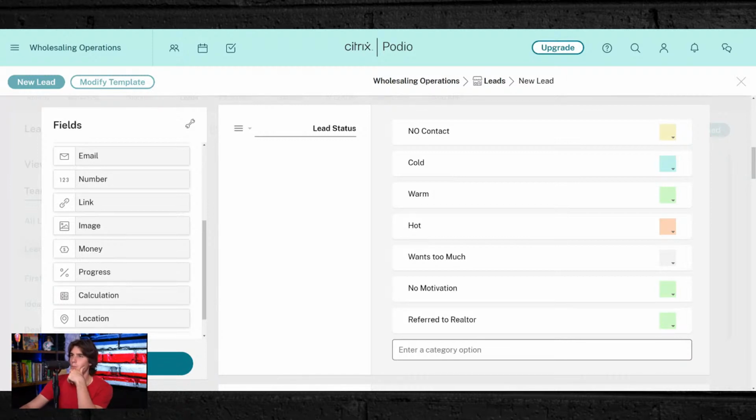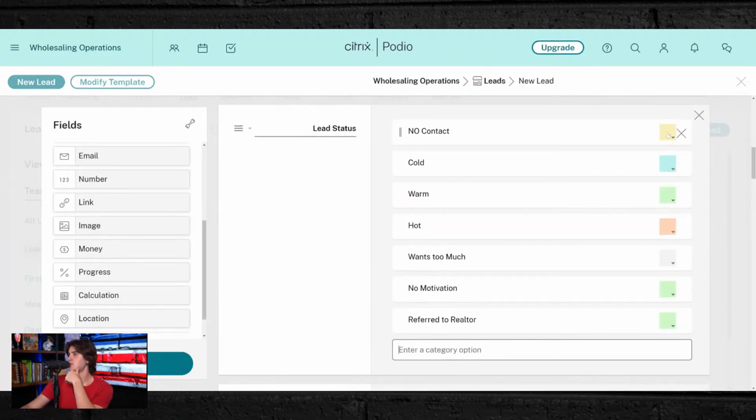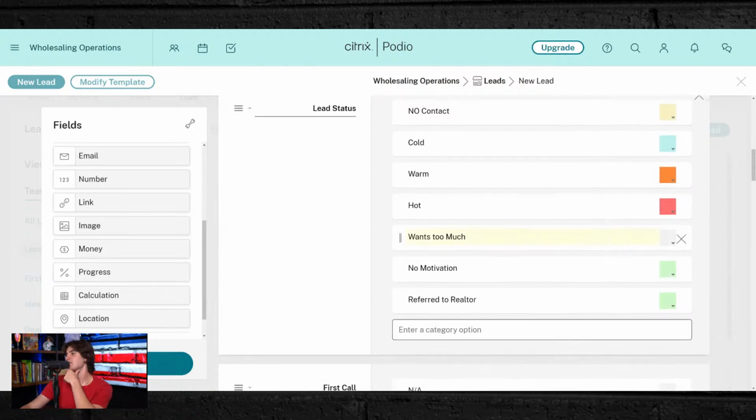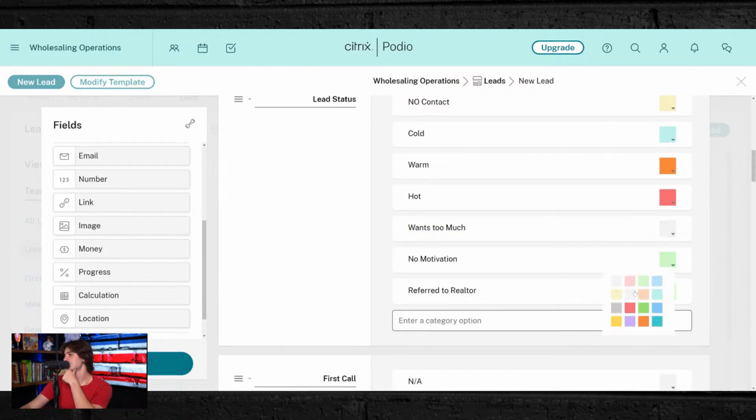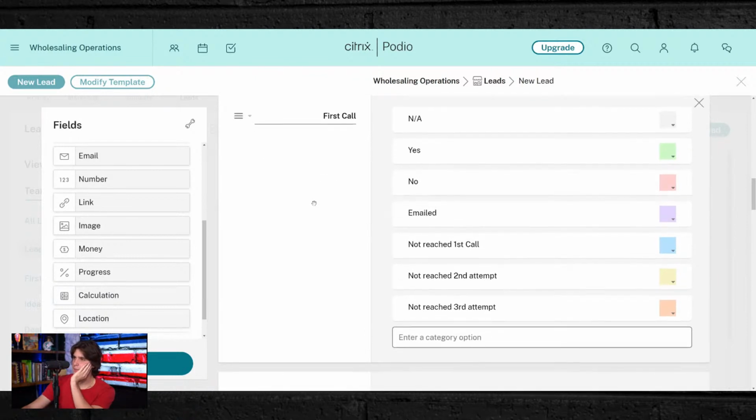So what we're going to do here is refer to realtor. We're just going to color coordinate this. No contact, this has to be contacted ASAP. Cold, warm, orange, and then red for like it's on fire. Wants too much, no motivation, and referred to realtor. Whatever, right? Should we already use that color? Blue, fine. So first call, I'm not the biggest fan of first call, but I'll keep it.